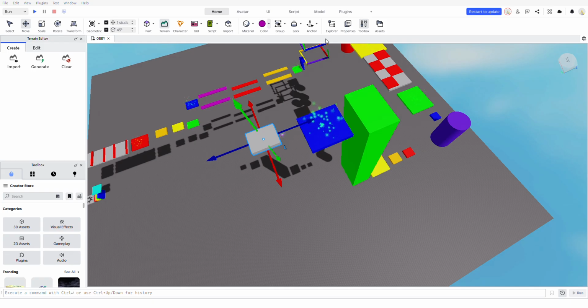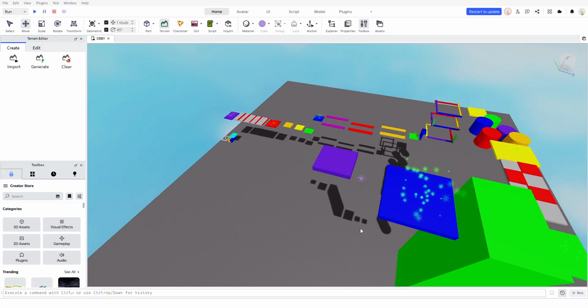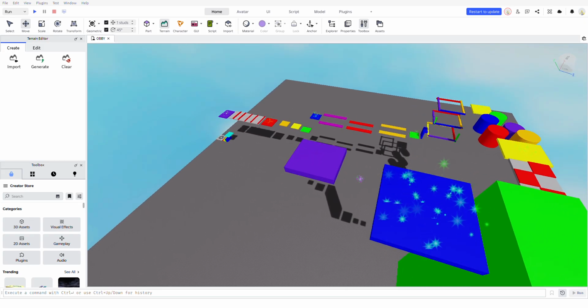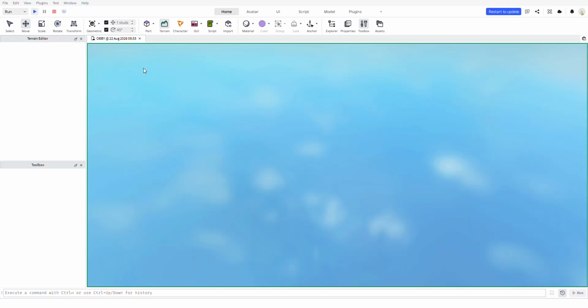And if you want, I made my obby in rainbow color because I think it just looks nicer. If you guys want, you can just do this up there, and you can get colors. And yes, is it anchored, you might ask? It is.